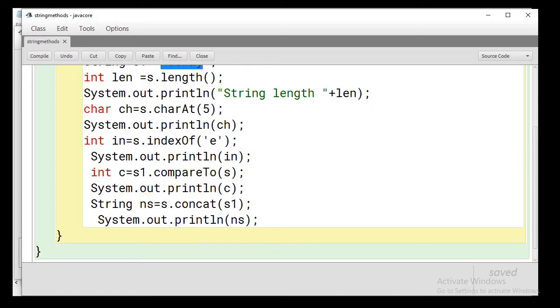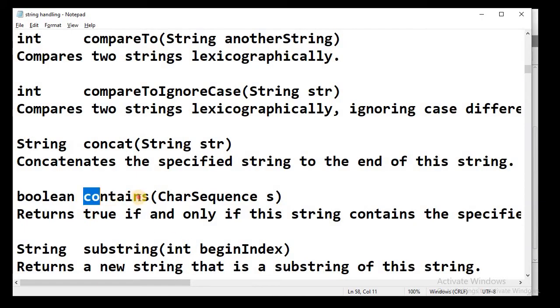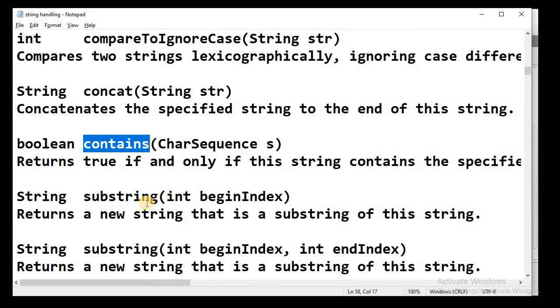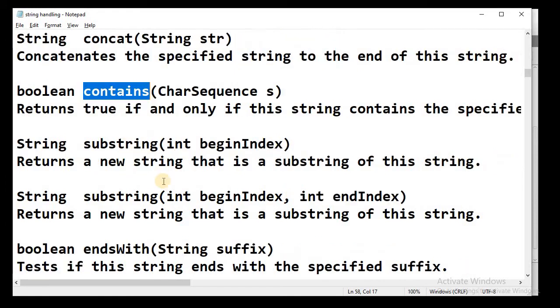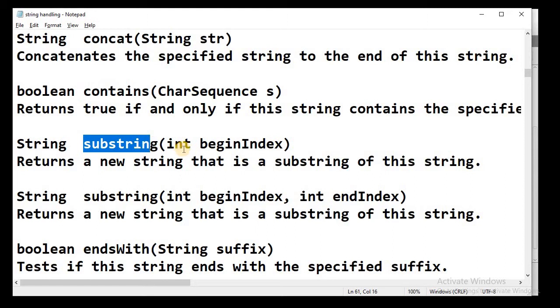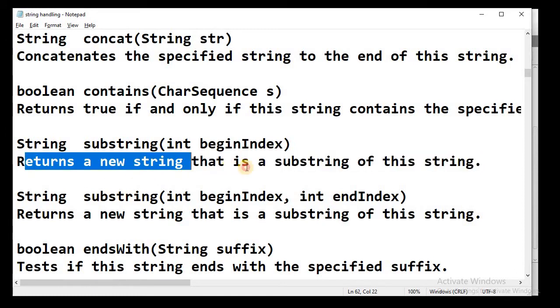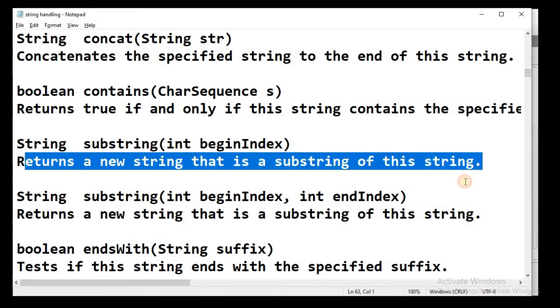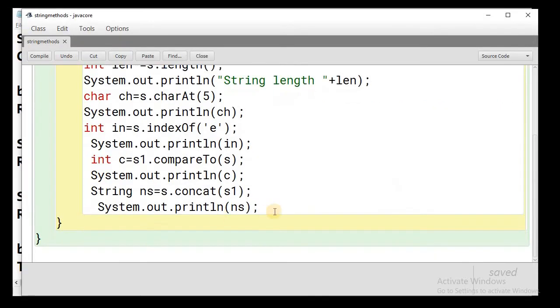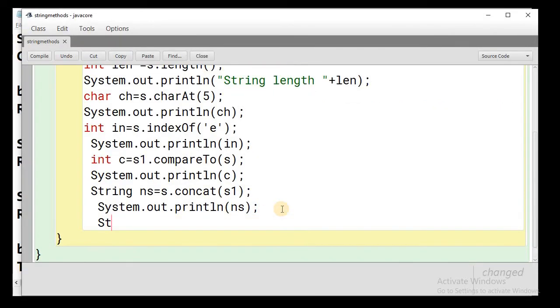Let's talk about another function. This is contains, which identifies whether the character sequence is present in the string or not. Similarly, this is substring. If we pass the beginning index of a substring, it will return a new string that is a substring of the given string. So let's see the substring function. Let's have a string ss, and in this I want s.substring, and let me pass the index 5.